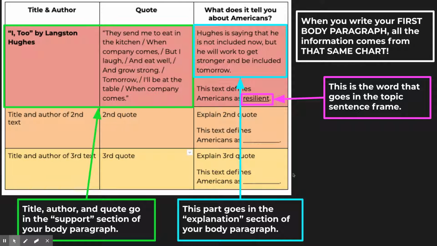This completed chart also provides you with all the information you need to write each of your body paragraphs. So I color-coded this one to show you this first row that's in red would be body paragraph number 1. The word or phrase that describes Americans is what would go into your topic sentence frame. The title, author, and quote go in the support section of your body paragraph. And all the unpacking of the quote goes in your explanation section of the body paragraph.